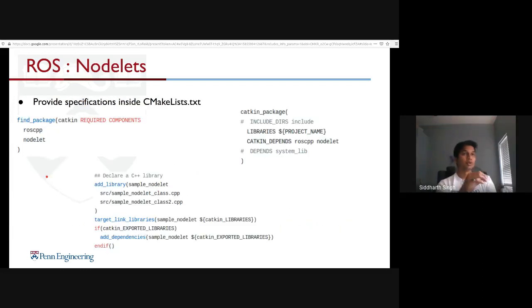Then you will be changing the CMake lists. We are using nodelets, so you'll need to find the nodelet package. Then your catkin dependencies will also have nodelets. And then you will be linking those libraries just like you do normally for the nodes, right? So if there are multiple nodelets, you can put them in a single library and work off of them.